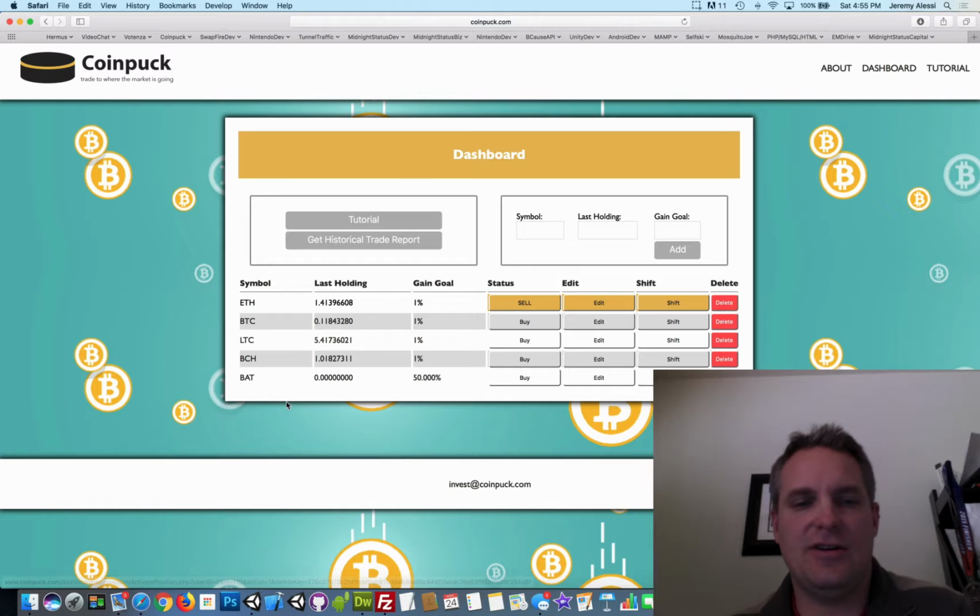So now you can see here, I have added basic attention token to the table. You see basic attention token. I've never held it before, and I want a 50% gain goal. So what this means is that I do not want to trade, or in the current beta, I do not want to be notified by Coinpuck until I can have whatever the market rate of basic attention token is right now when I entered it, plus an additional 50%.